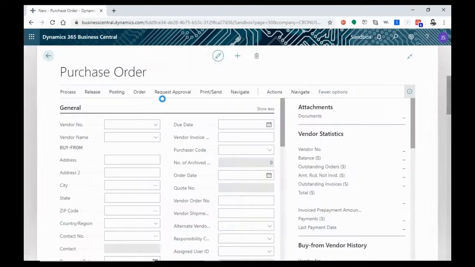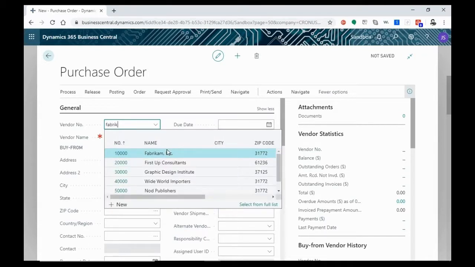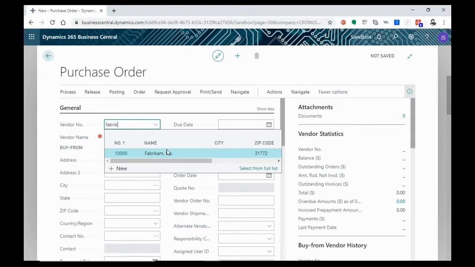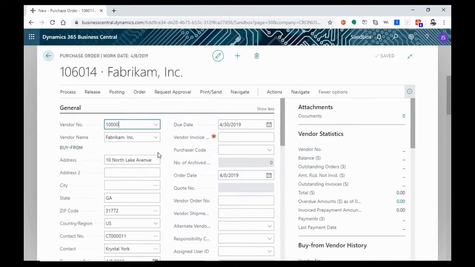Now we're going to go ahead and open a blank purchase order, and the first thing that we're going to do is identify our vendor. Our vendor can be identified by the vendor code. You can go ahead and enter that, or enter either a partial or full name for the vendor, or you can just simply choose from the drop-down. We're going to go ahead and choose Fabricant.